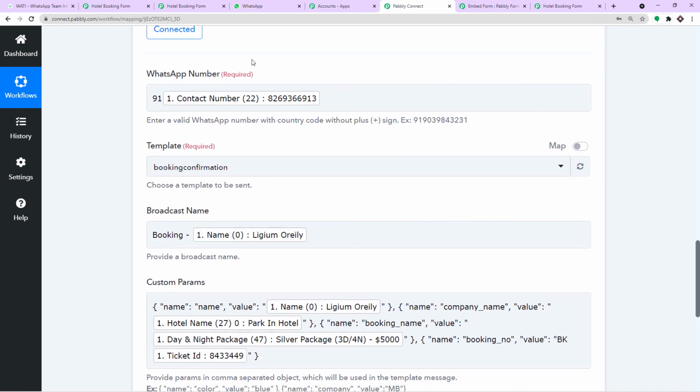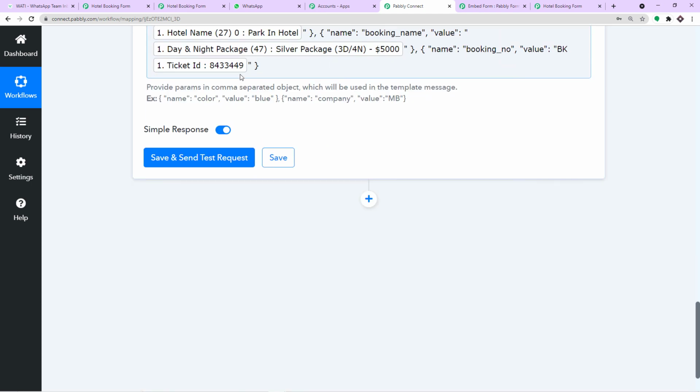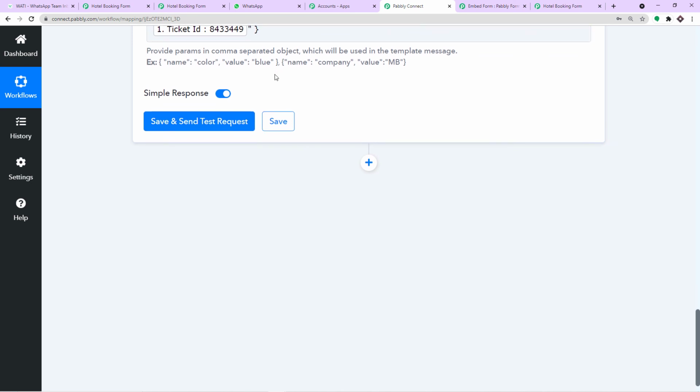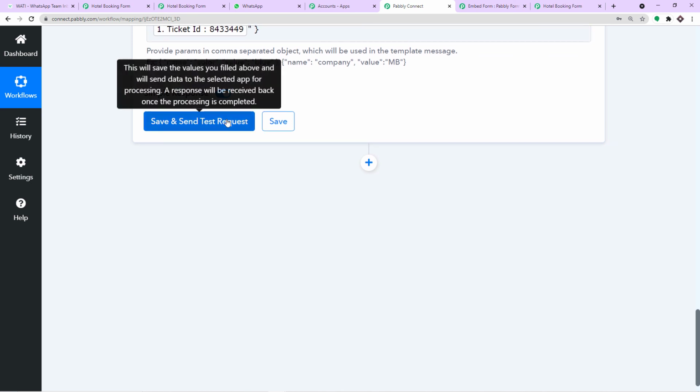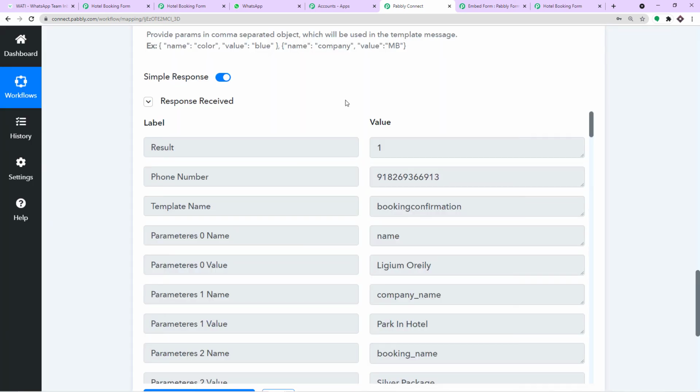So we have worked with the WhatsApp number, we have worked with the template, we have worked with the broadcast name, and we have also worked with the custom parameter. So at this point, all you have to do is click on save and send test request to send the message. So I have clicked on save and send test request. If our parameters and the templates are all correct, it will definitely send the message to the person. As you can see, the response is a positive one.